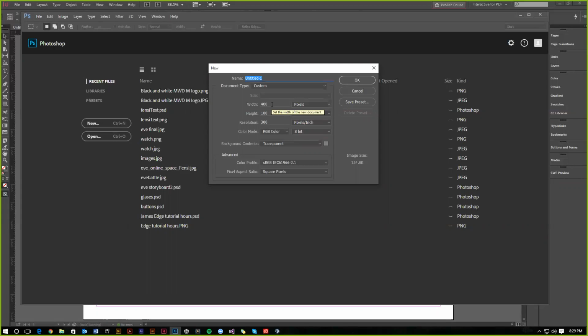So let's say I want to do a border. Most sites are 980, so I'll go 940 pixels across, and generally a height of 150 is what I'll do. My resolution is always going to be set to 300. Leave it at RGB. You don't want to do CMYK. CMYK is more for print than web-based, and leave it at 8-bit.